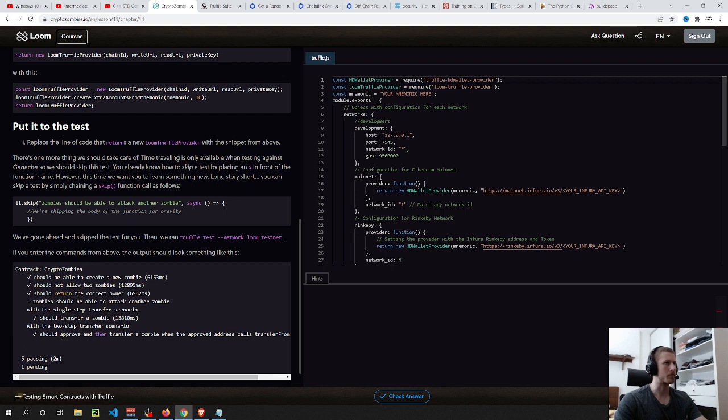Object with configuration for each network. So it's using a different provider. It's using Infura. And then using Truffle to connect to the provider, I think.